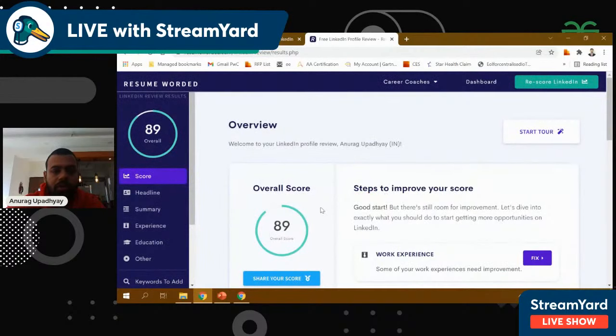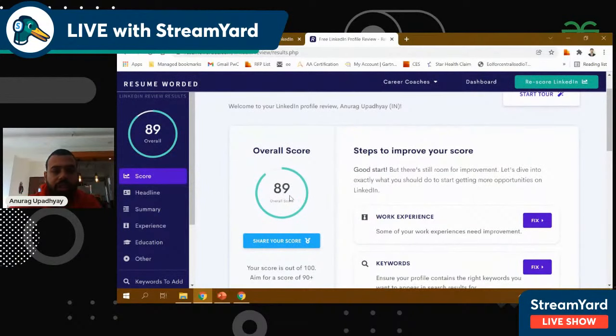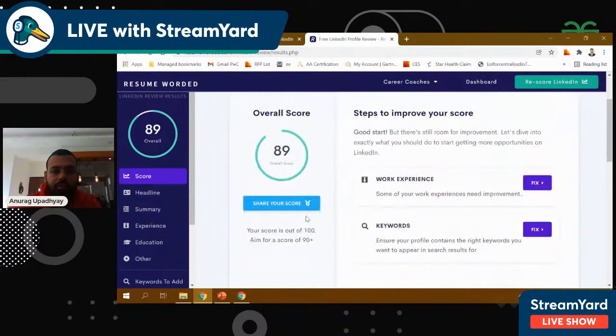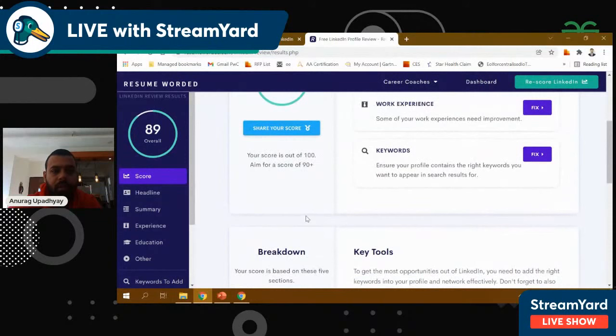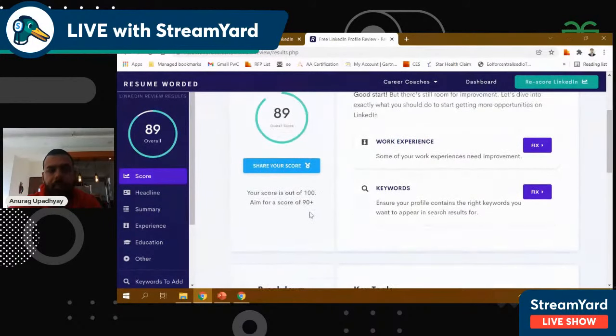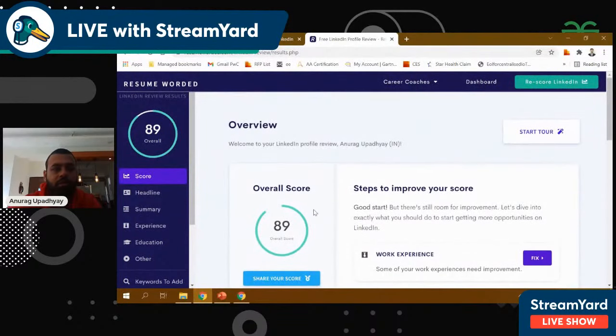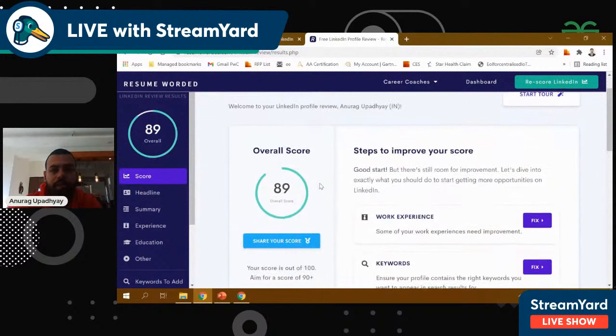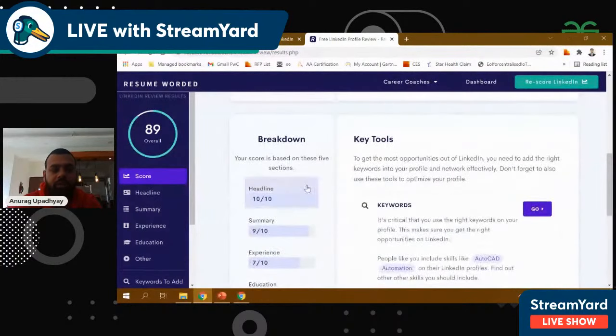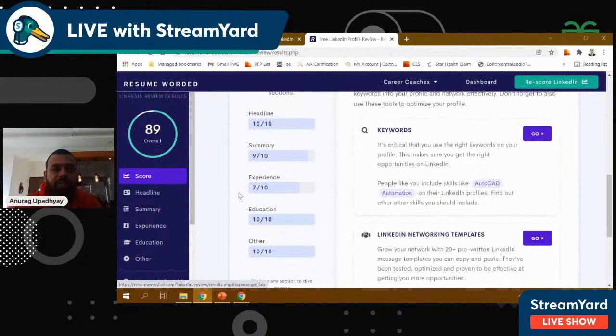All right. So my score is 89. Overall score is 89, and this is a good score, I would say. If you want to check your score, you can do it right now. You can simply go and check your score. This score will tell about these sections. This is a summation of these prime sections with which your score is calculated.